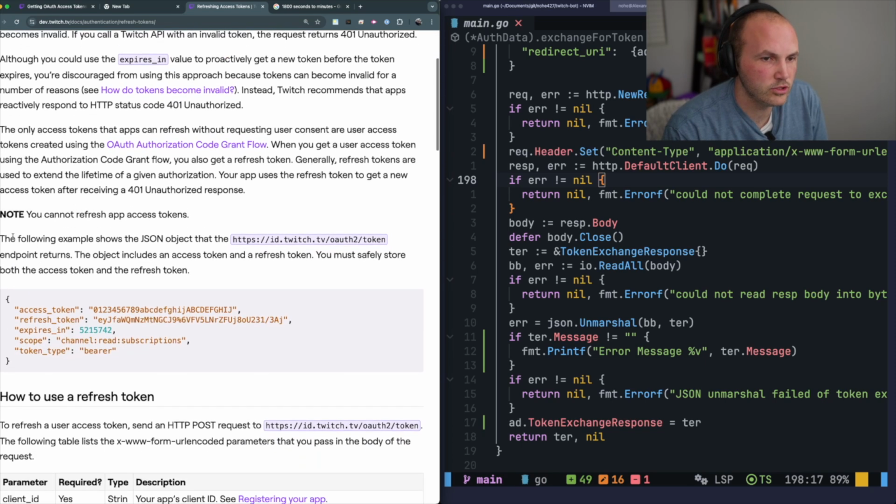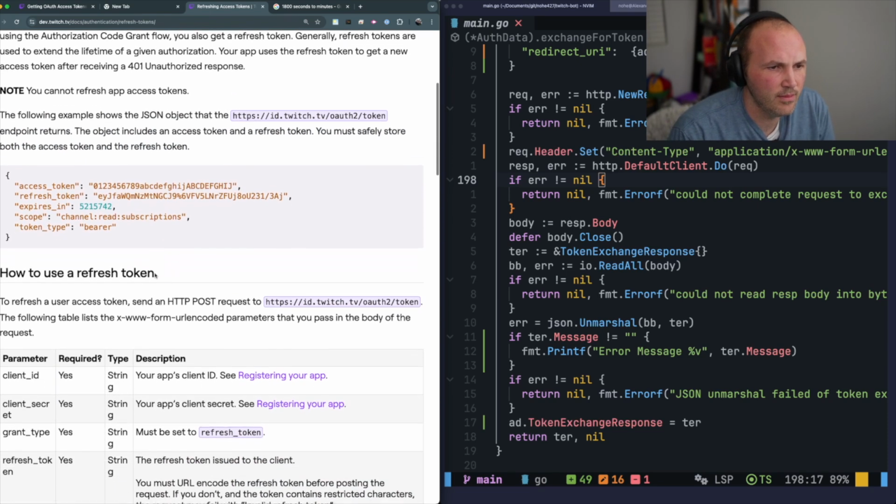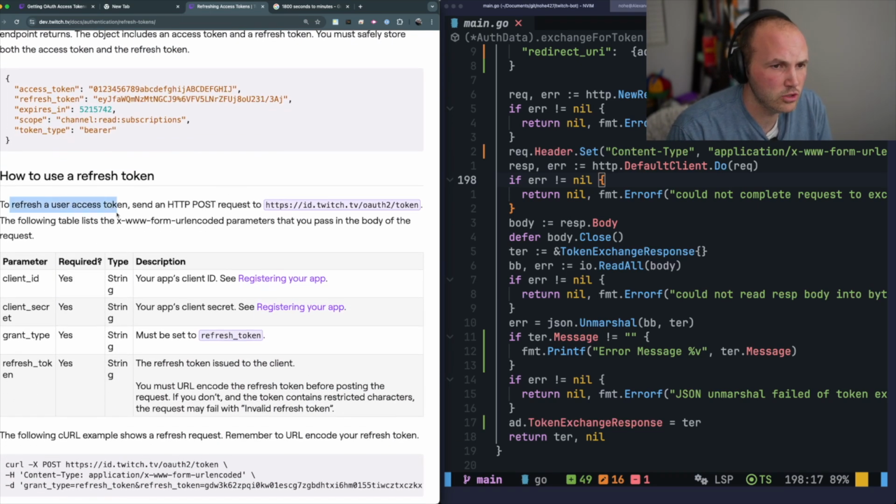The following example shows a JSON object that the token endpoint returns. The object includes an access token and a refresh token. Must safely store both the access token and the refresh token. I think they're safe enough. How to use a refresh token. Refresh a user access token.